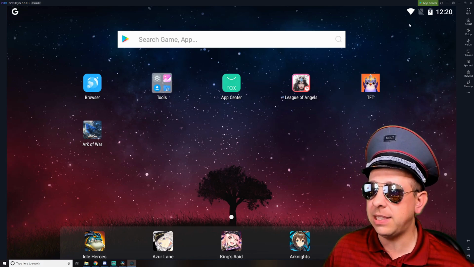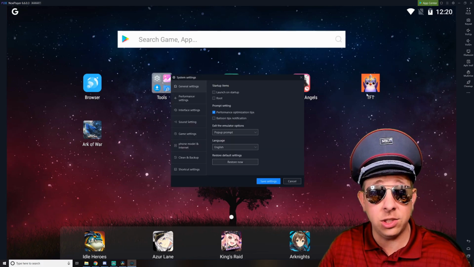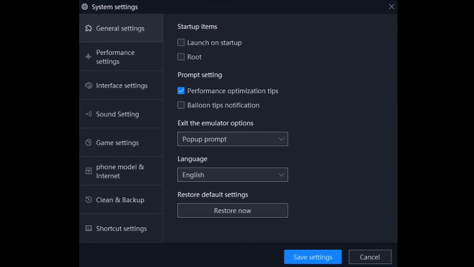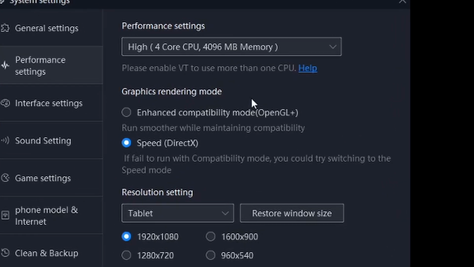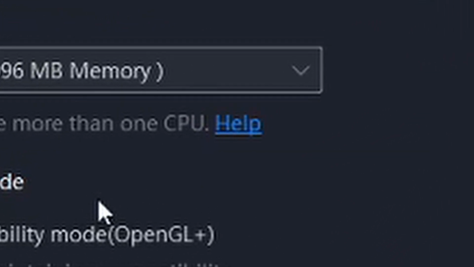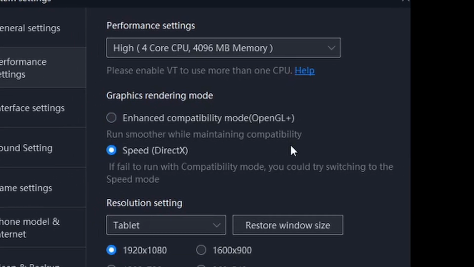So I want to go over the basics of at least setting up your Nox Player initially, because if you don't have these base settings right, you're not going to see the performance increase. So first thing you want to do is you want to make sure your performance is set to high, 4 cores, and then enable. Like in that little gray text there, it says, please enable VT. What that is, is virtualization technology. It helps Flash Player and Java and emulators run better on computers. So you have to go into your BIOS. There's a little help link there and enable virtualization technology. Intel and AMD can do this.